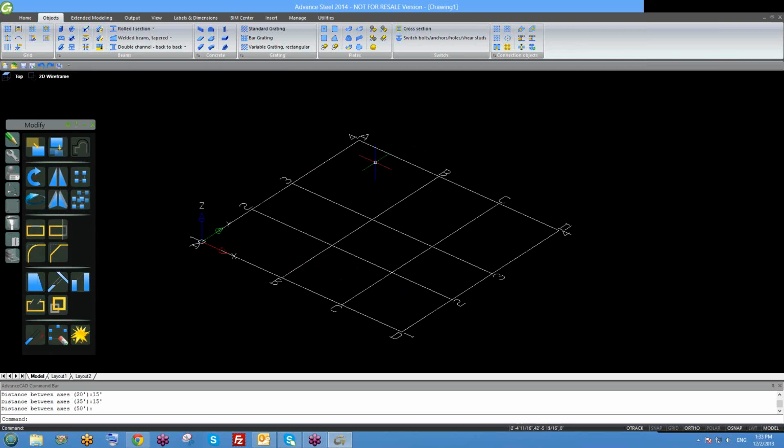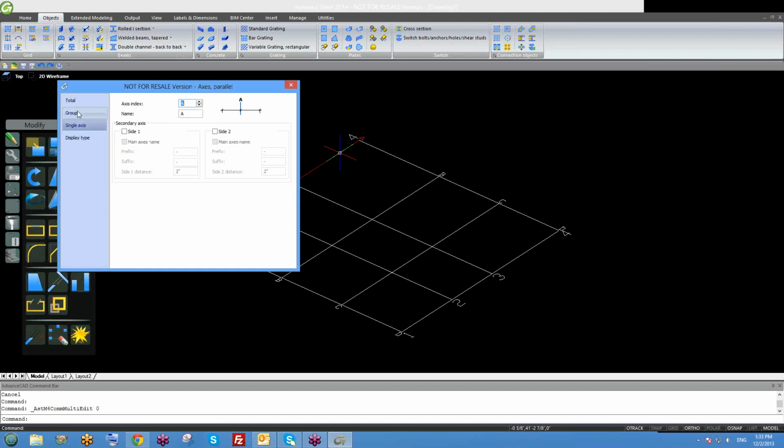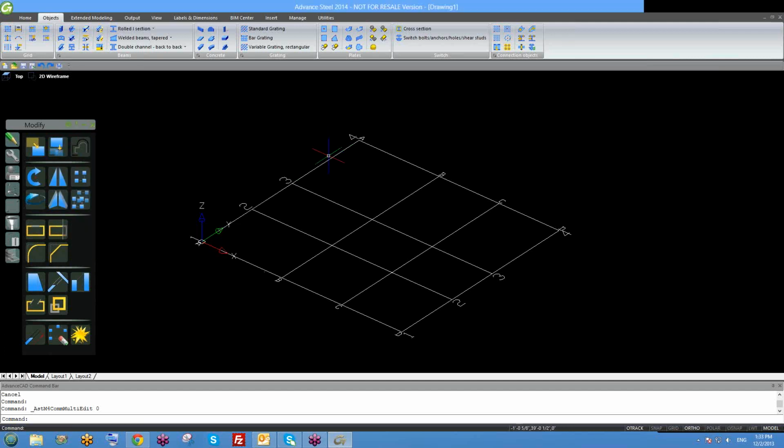To modify these individual groups, you can do the same thing as we saw together for building grids. It's exactly the same thing. And you can just change it to single axis and move them individually.